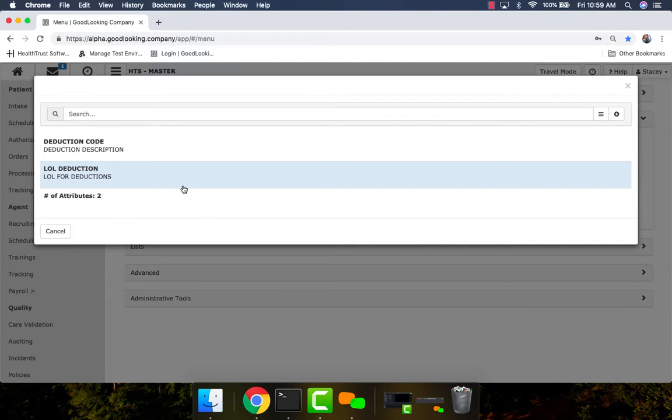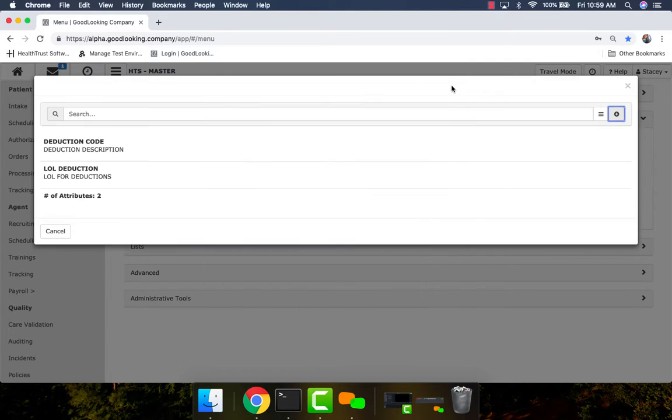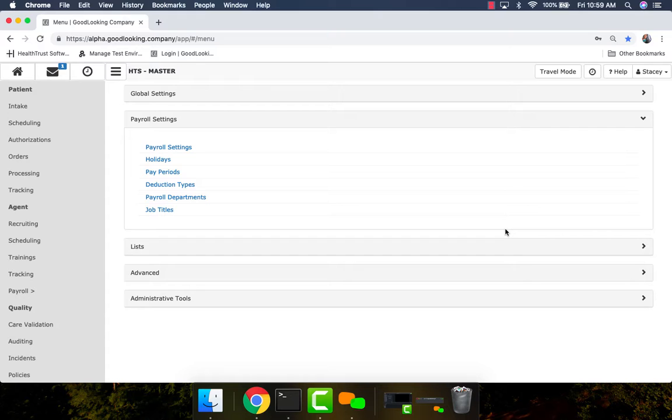You can also set up deduction types. So for instance, if you have employees who need child support withheld from their check, you can set up child support as a deduction type within the software with its associated GL code, whether it's taxable or pre-tax, and then the category, whether it's voluntary or involuntary. So you could set up child support here, and then on the employee's profile is where you would be able to select child support and the actual dollar amount to take out of their check. This just controls the default types that are available to you.